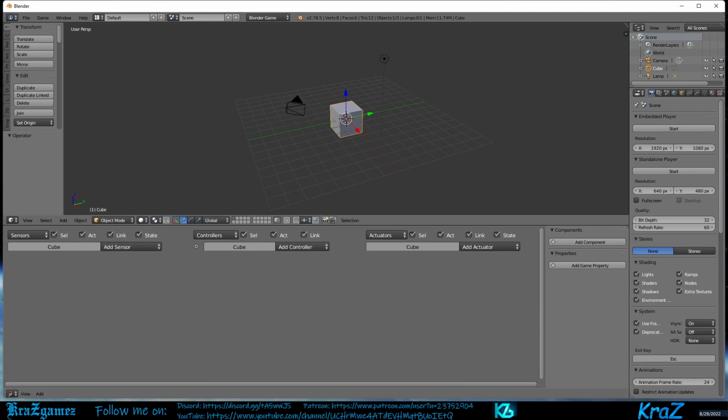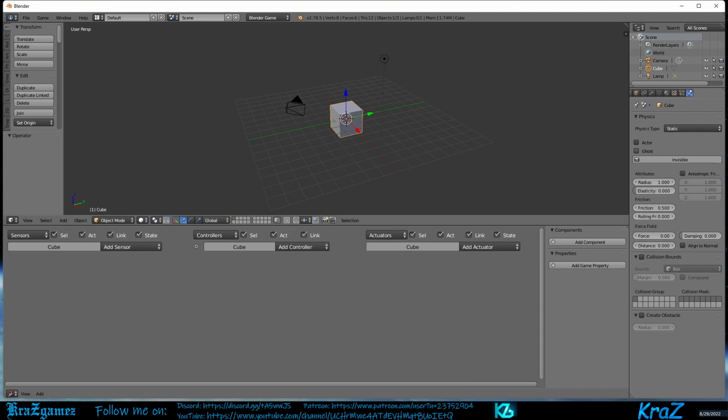The first thing you'll notice is that the physics panel has been moved to the physics tab on the properties logic editor, which is over here, and it is right there. There's your physics.